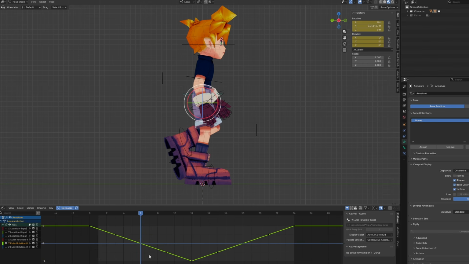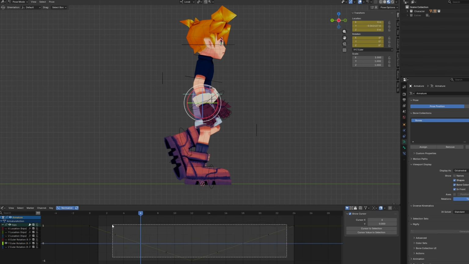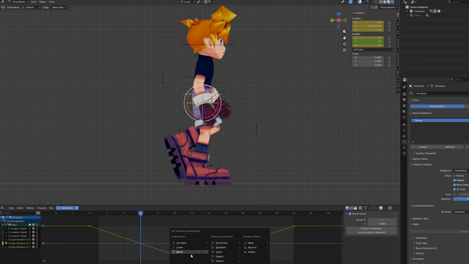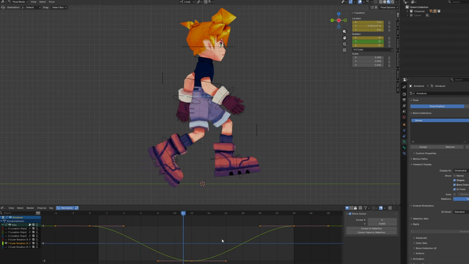Now let's delete the keyframes that aren't on the contact poses. Now let's select these keyframes and change the interpolation. We can do that by pressing the T key. Then let's select Bezier interpolation. Now there should be some easing on the rotation of the hips.